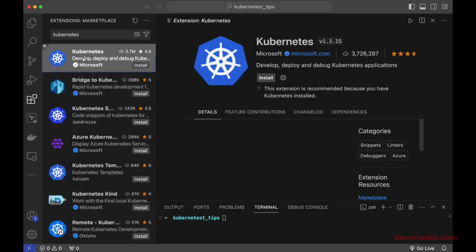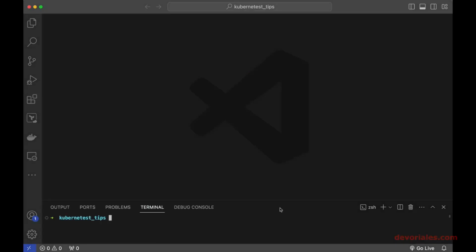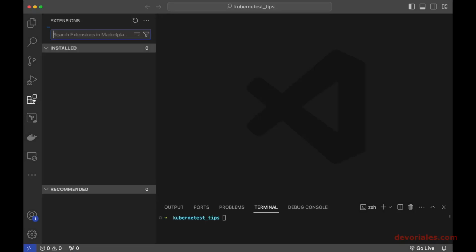In this brief video, I'll share some valuable tips about a very useful plugin for VS Code. This plugin is designed to optimize your workflow when working within a Kubernetes environment. First things first, let's begin by installing this plugin.